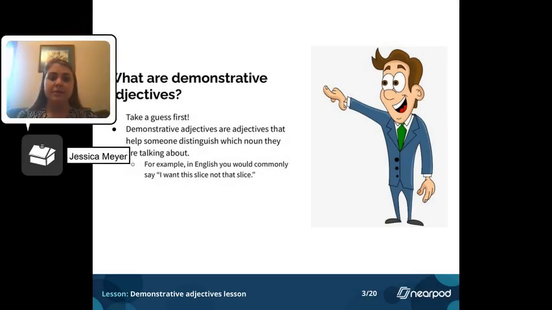All right, so now we're going to be talking about what demonstrative adjectives actually are. You guys had a lot of great guesses and examples at the beginning of the lecture, but now we're going to get into what it actually is. So demonstrative adjectives are adjectives that help someone distinguish which noun they are talking about. So for example, if I had the option between 2 slices of pizza, I might say, I want this slice, not that slice. So there's so many everyday instances where we use demonstrative adjectives.